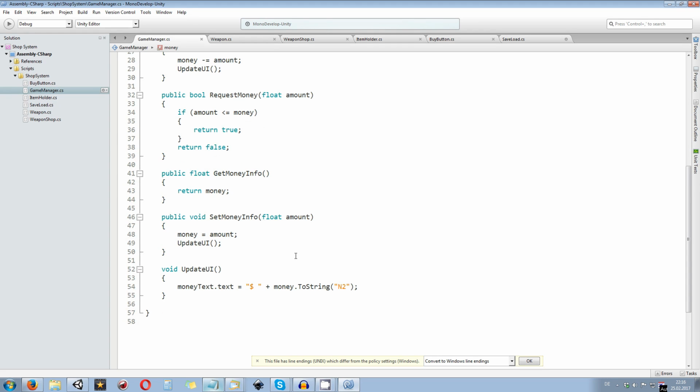Well, I created this one already, so you might want to set this one as well, or create this one. Actually, you need to. At first, we have a get money info, which is returning money. So make sure you create this one in the game manager itself. So public of type float, call it get money info, and just return money. So we're gonna call, or actually request that get money info when we get the money which is currently held by the game manager itself.